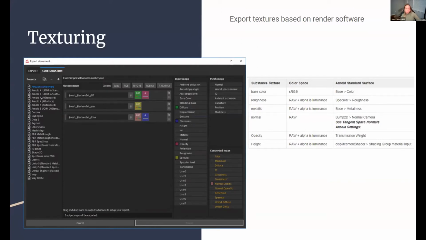So if you're ever unsure what you need, you can always look up. This image on the right side is what you need for each shader. So if I was exporting for Arnold, I would need everything here, like the base color, roughness, the normal map. So you just make sure you check those when you're exporting so that they'll give you the files when you're ready to bring it back into your 3D program.